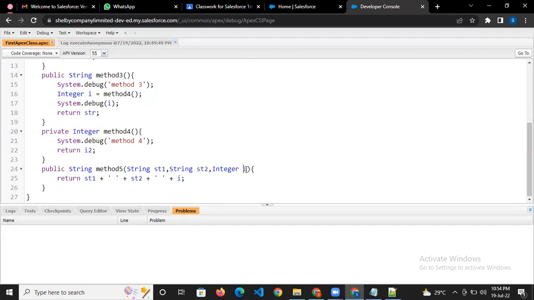And these are the variable names. So variable name means what? That is up to you, what you want to give. These are the data types. So this is fixed. But st1, st2, I, this is up to you. What name you want to give. That can be anything, up to you.